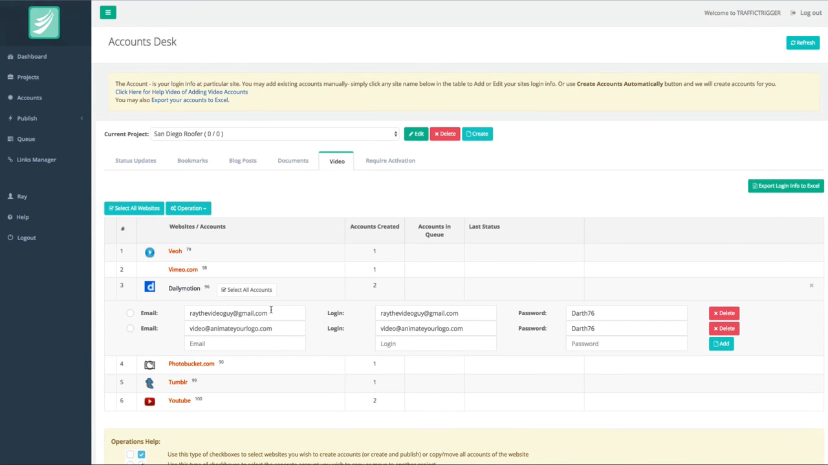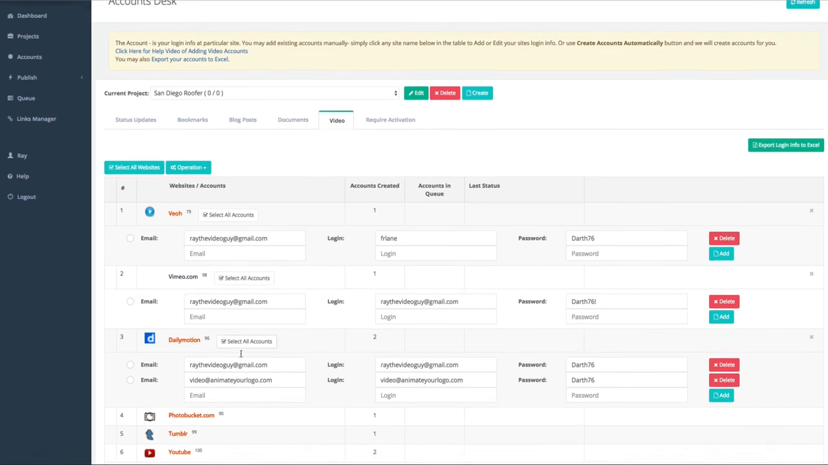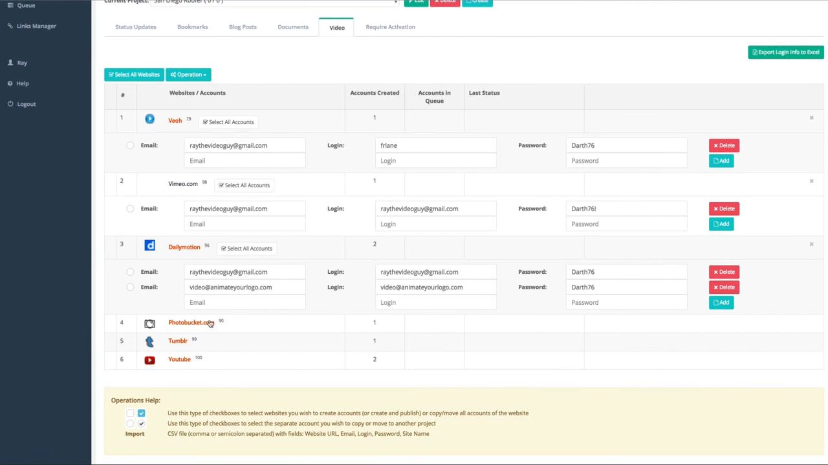Now the great thing about Traffic Trigger is that if you create or have 7 Vimeo accounts, you can put all 7 Vimeo accounts in here. If you've got 10 Vimeo accounts, you can put 10 Vimeo accounts in here. 10 Daily Motions, put 10 Daily Motions. 15 Photobuckets, put in 15 Photobuckets. 32 Tumblr accounts, put in 32 Tumblr accounts. And the same thing for YouTube.